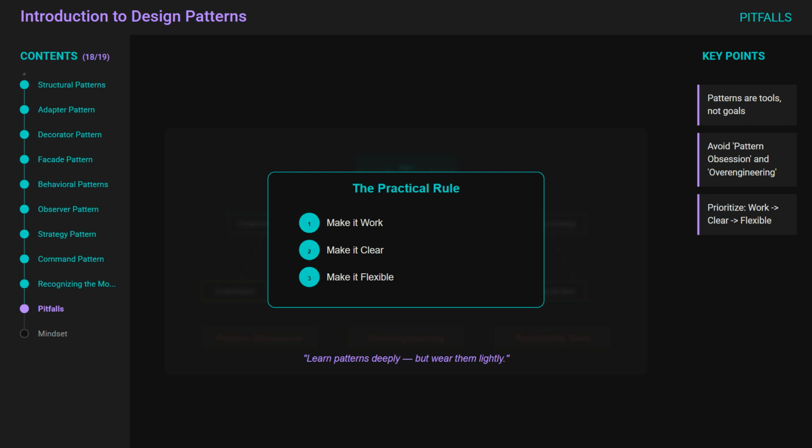In that order. Before adding a pattern, ask yourself: 1. What concrete problem does this solve today? 2. What code becomes simpler because of it? 3. Can a new teammate understand this in 5 minutes? If the answers are fuzzy, hold off.